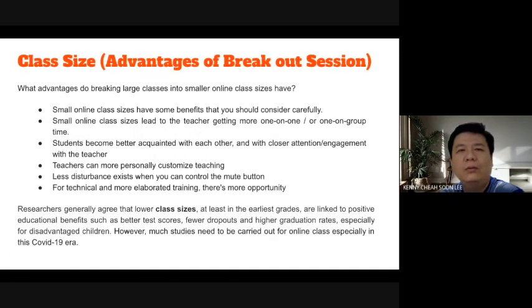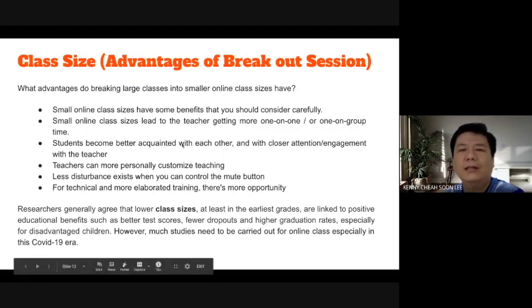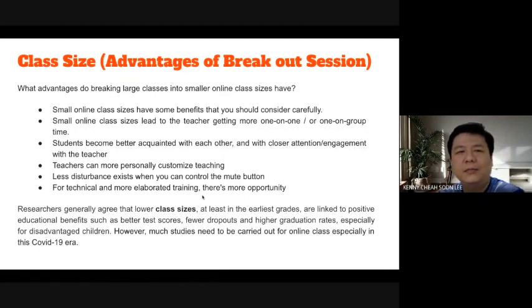So here are some of the advantages if you are breaking down the large online classes into smaller ones. Here you can read, and I will provide this slide later to your organizer.